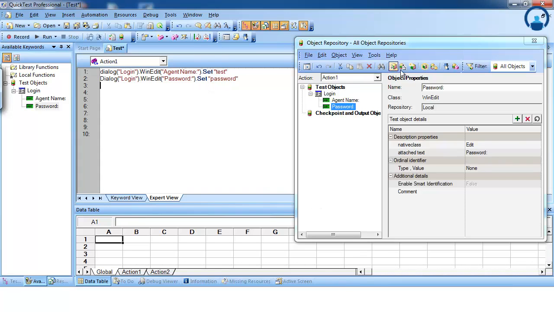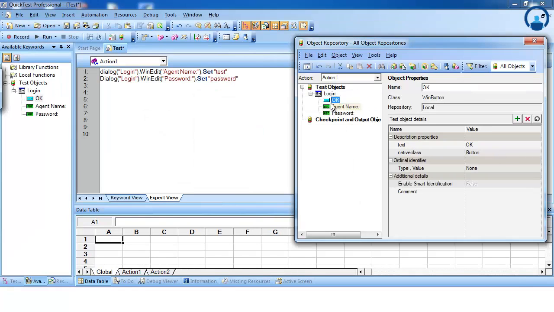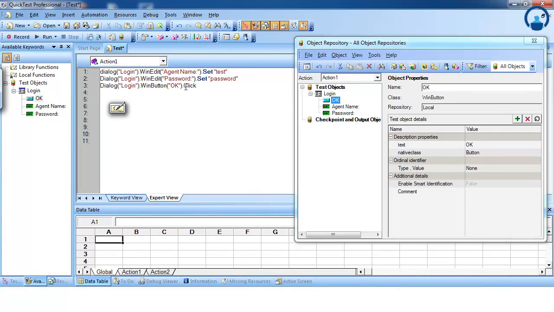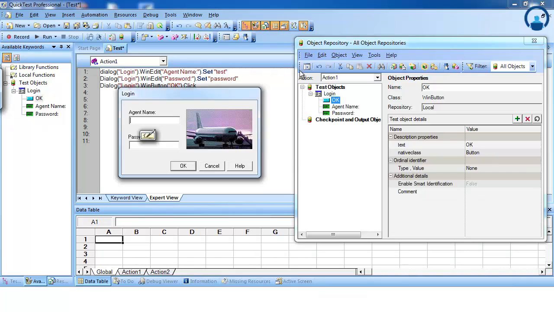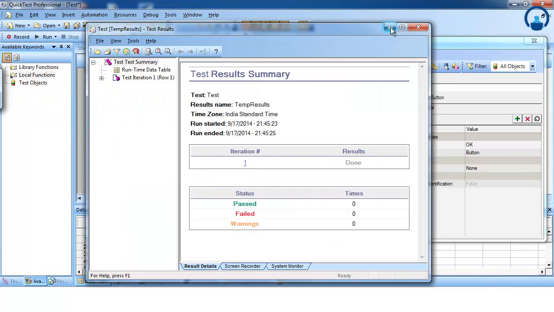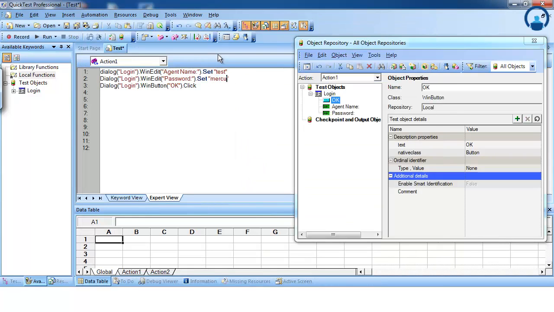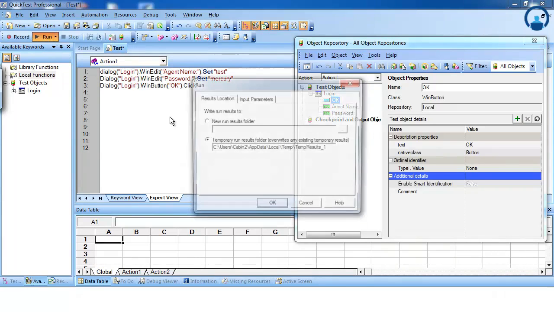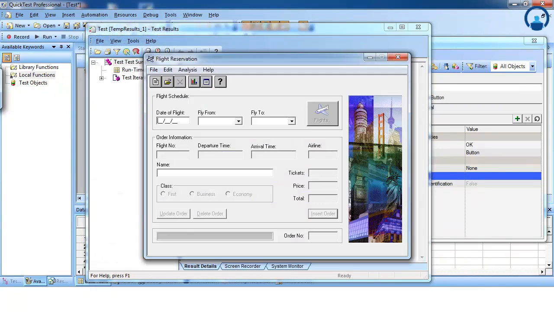Our next line of code, we are adding the OK button, and when we drag this, dot Click. As I said, click is the default option for the WinButton class, that is Windows button. And when we run this code, it will perform the same operation. Incorrect password. Since the password was Mercury, we'll put Mercury over here, and now we run the code. So QTP just opens the application, it has put the ID and password and clicked on the OK button.